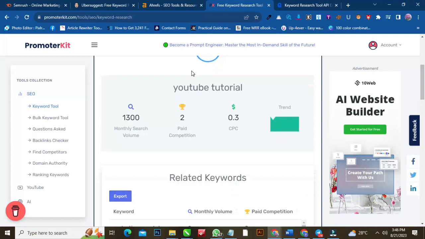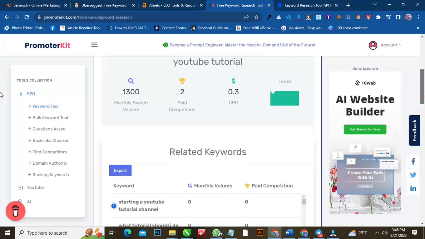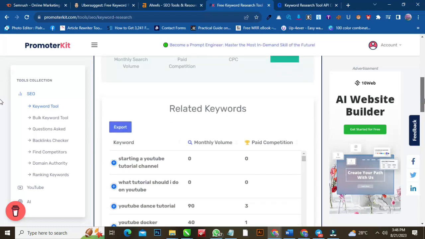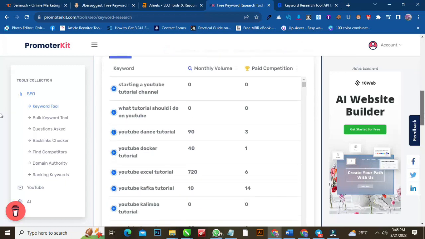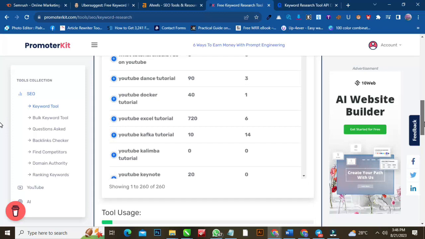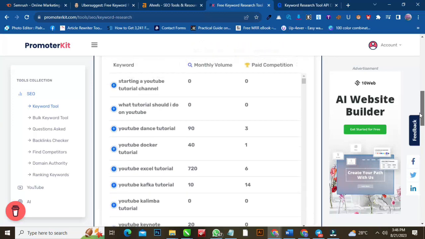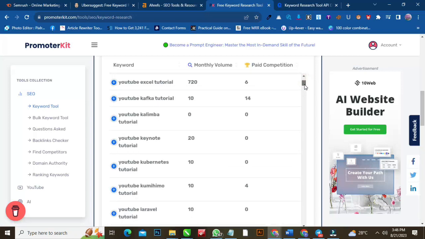Can you see it? You can see monthly search is 1300. Paid competition, you see it. Then CPC $0.3. But the thing that I love most from this is this opportunity to see another keyword, another keyword people were searching for. As you can see, these are a bunch of keywords.